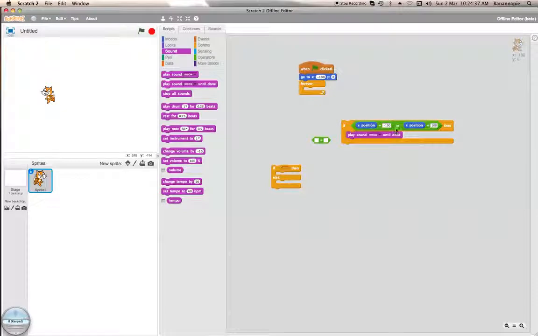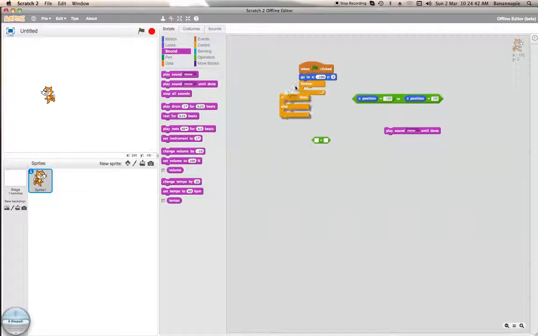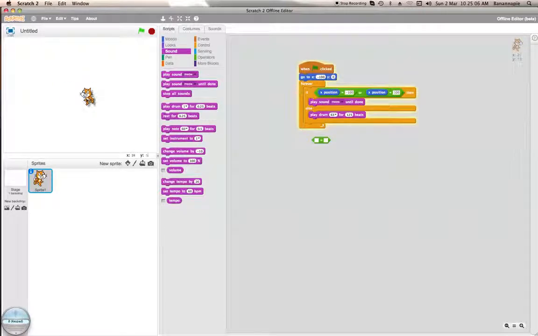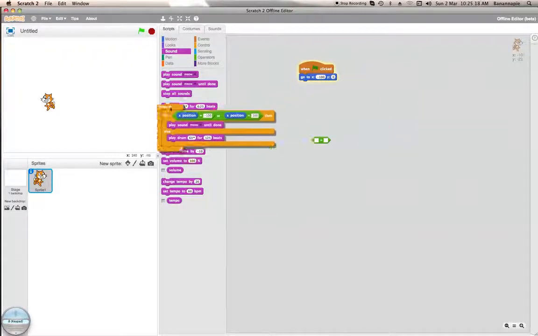And now let's get the if else, which is something that if it does equal that, then it'll do that. But if it doesn't, then it can do something else. So let's make it this. Play sound meow until done, and if else, then it'll play drum. Let's just say 63 for, let's say, 125 beats.